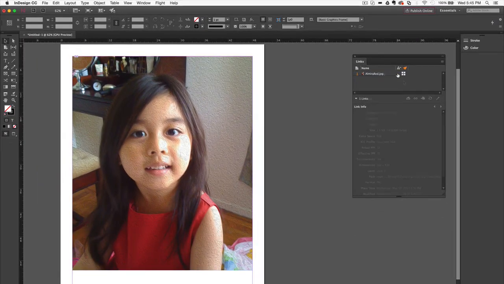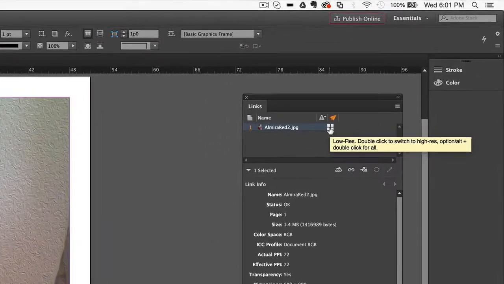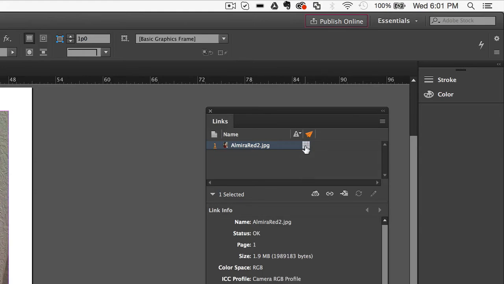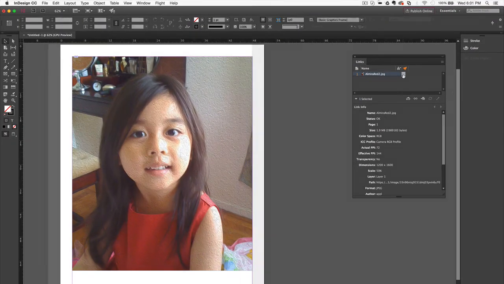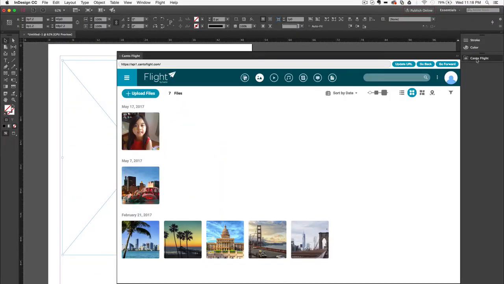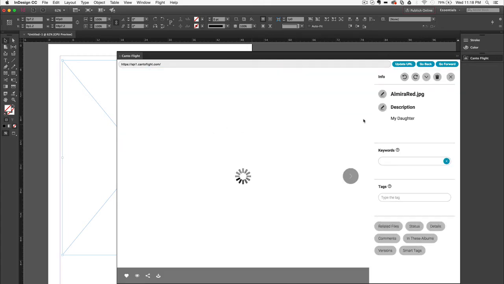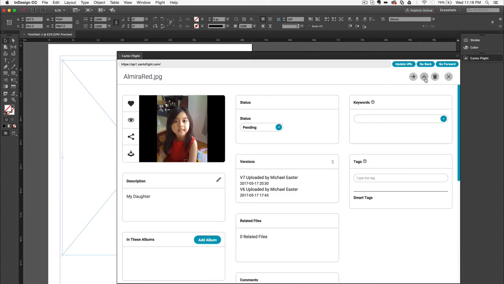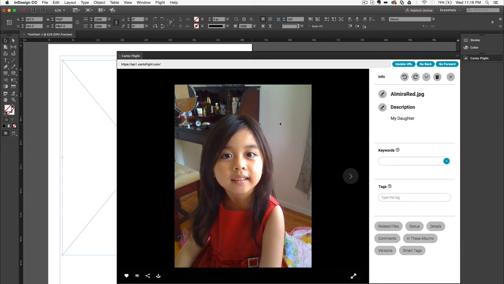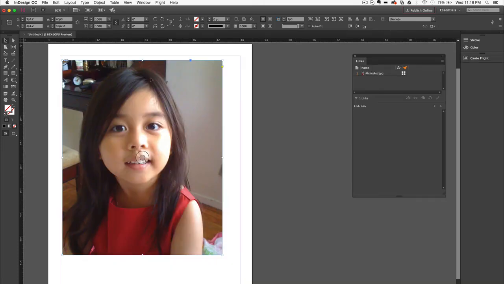The Flight InDesign plugin also lets you toggle between the high-res and low-res versions of the same asset from the links panel. The next version of the plugin makes it even easier to work with InDesign and Flight, as we've literally put the entire Flight interface into InDesign. You no longer have to move between a browser and InDesign to access the full set of Flight features.